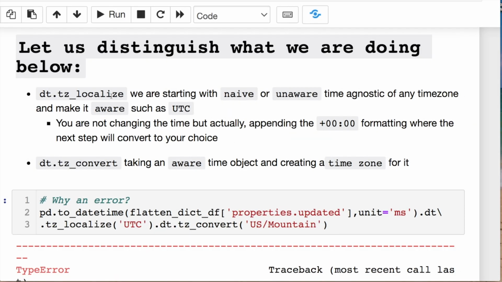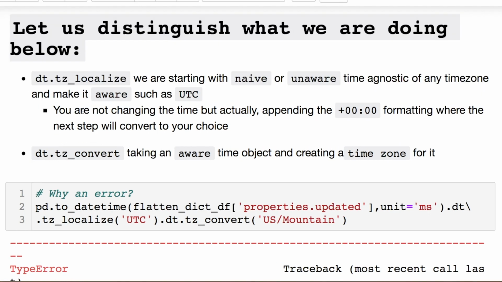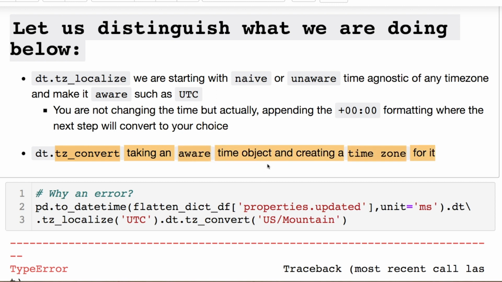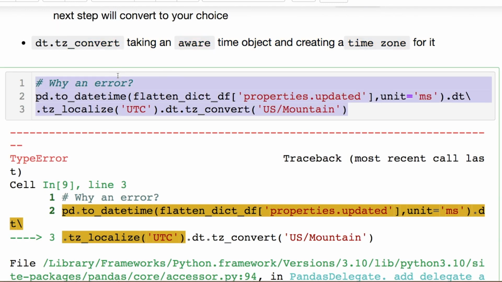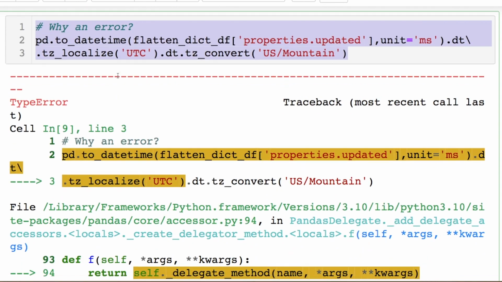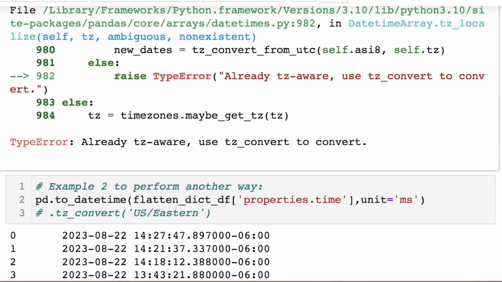Distinguishing the difference between tz_localize and tz_convert: tz_localize is taking your naive data, or something that's unaware, agnostic of any time zone, and making it aware using the UTC. Whereas tz_convert is taking your aware time object and converting it to a time zone for whatever you specify. When I try to run this again, the data are already converted, thereby giving me this error, not allowing me to run this. And if you scroll down, it'll say this is already a tz-aware object. You can't use the convert. It's already done for you. So if you ever reach that error in the future, that's why.